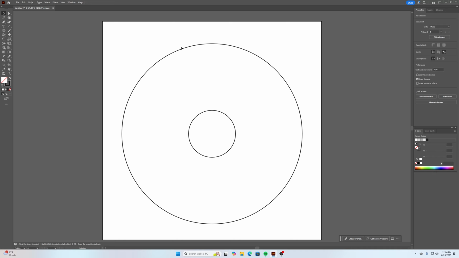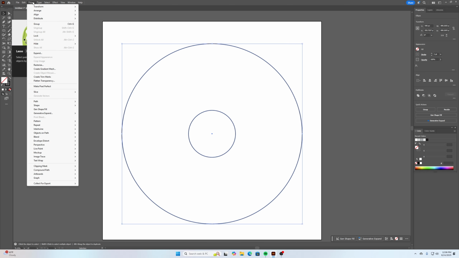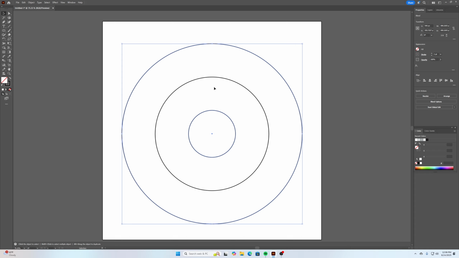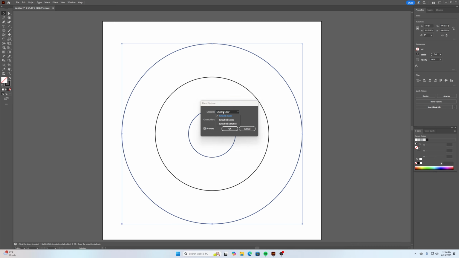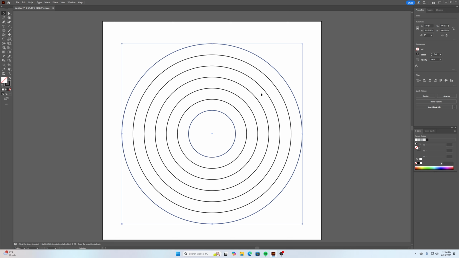Once you have the circles placed, then we are going to select both of these, and we're going to go up to Object, and then we'll go down to Blend and Make. Yours may look something totally different depending what your blend settings are. So then with that still selected, we'll go up here to Object and then to Blend and Blend Options. And then on here, I'm going to select Specified Steps, and I'm going to put in 5 steps. And now we have 5 circles between point A and point B.